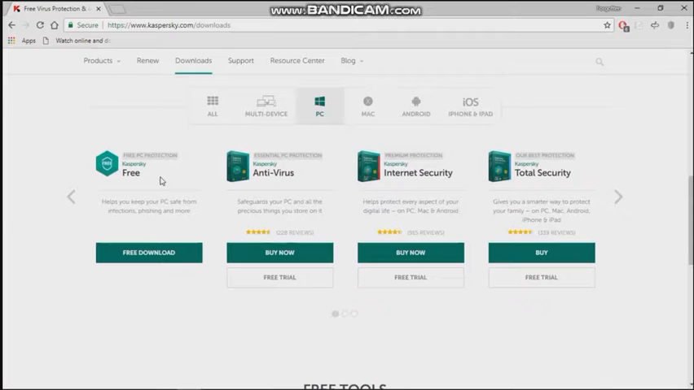The first one is completely free. The second one is an antivirus. It only provides protection for PC only. And this internet security version only provides protection for your PC, Mac, and Android, while the total security provides protection for PC, Mac, Android, iPhone, and iPad. So you can see the difference between these. And of course the prices will be different because you can tell.